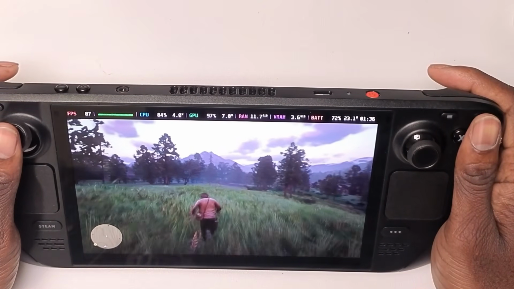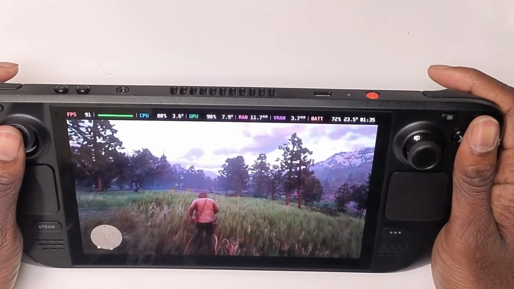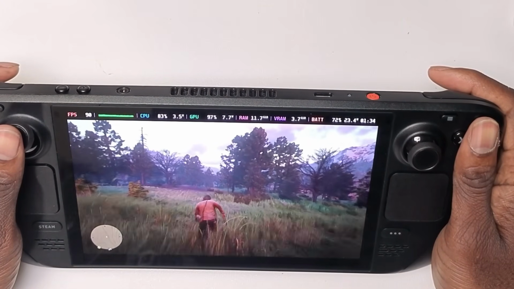So if you guys were interested in this one, I'll showcase how to get this running on your Steam Deck. And this is using a Decky Loader plugin as well, which I think is easier and a lot better. So let's get right into this video.